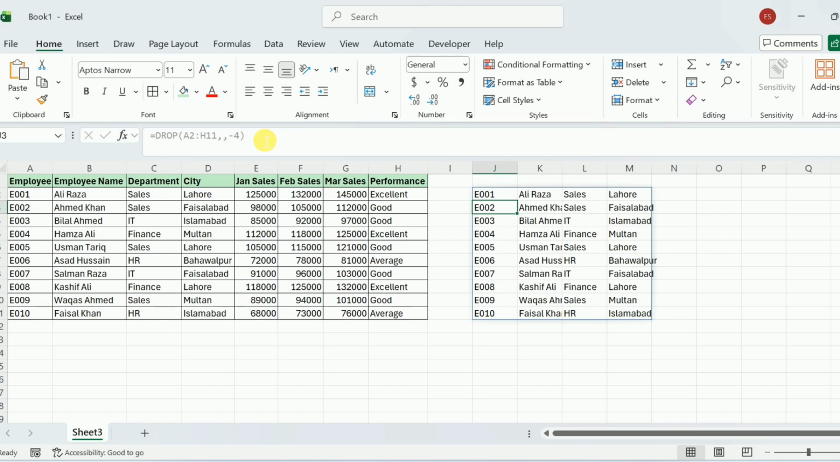Before we finish, there is one important thing to remember. The DROP function does not delete your original data. It simply creates a new array based on the range you provide. So if I change something in the original employee dataset, the DROP result will automatically update. This makes DROP practically useful for creating dynamic reports, dashboards, summaries, and filtered views without modifying your source data. The great thing about this function is that you don't need to manually delete or copy data. Just specify how many rows or columns you want to remove and Excel does the rest.